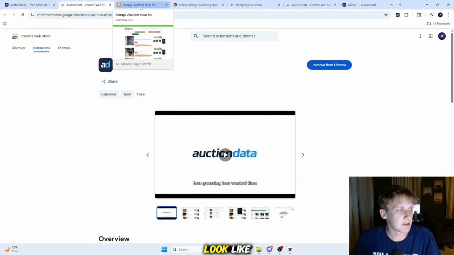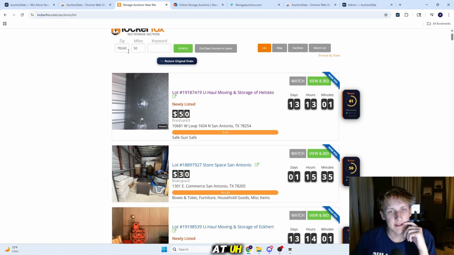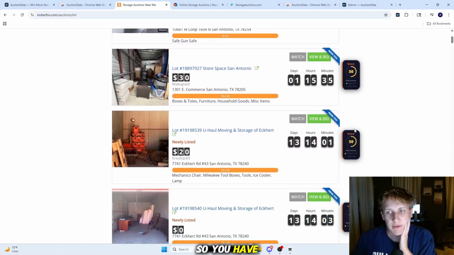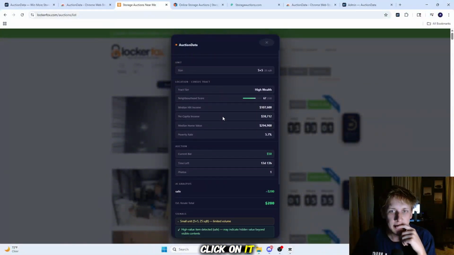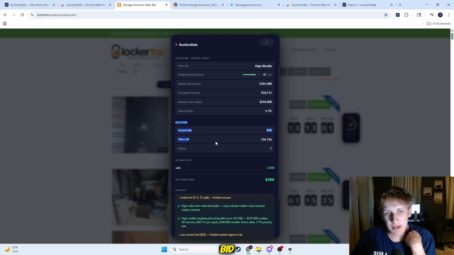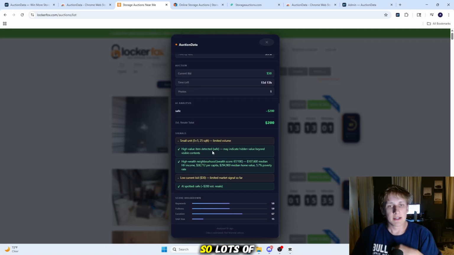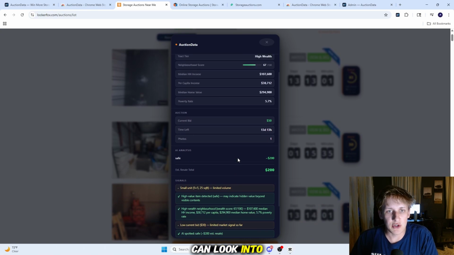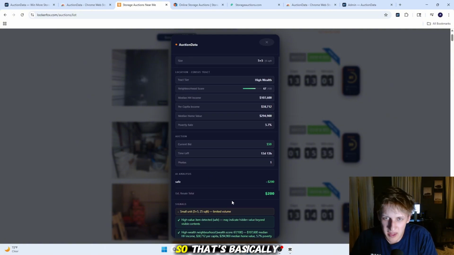So this is what it's going to look like on the three different websites. Starting with Lockerfox, you can see here a pretty widely used one. We're looking at units in this zip code, and it's scoring them now over here on the right. So you have all these different scores, and if you're wondering what is going into a score, you can always click on it, and it's going to show you the location data, the census data, the current bid, the time left, what the AI image analyzer looked into, the different signals from that. So lots of different signals you can look into, and it gives you that breakout down here at the very bottom of what it valued and how it got to that final score. So that's basically the premise of it.